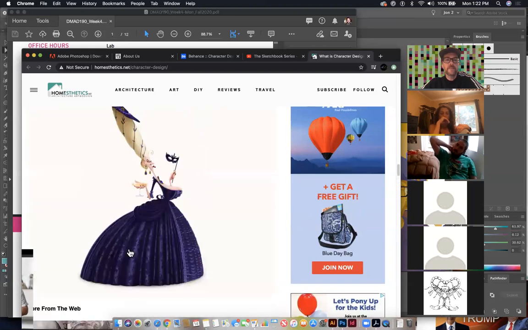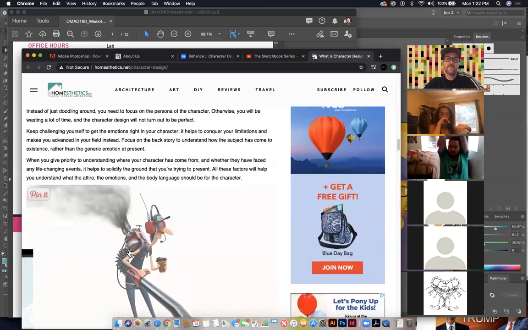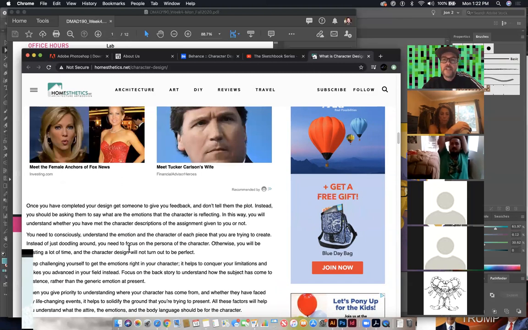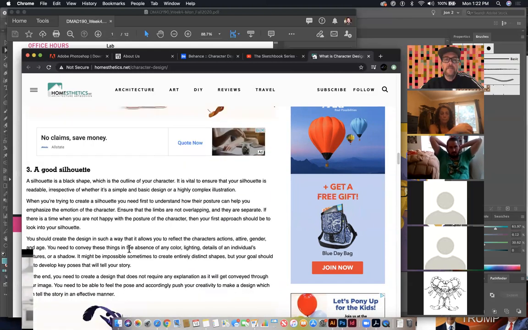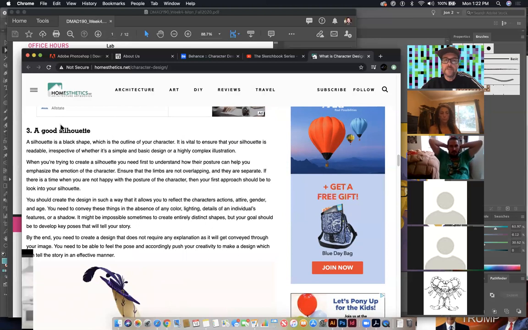I'm not going to read through this right now, but you can read over this article. This gives you a good kind of general overview about what character design is, and also what to think about when you're designing a character. And I'm going to focus on this one thing to begin with, which is a good silhouette.